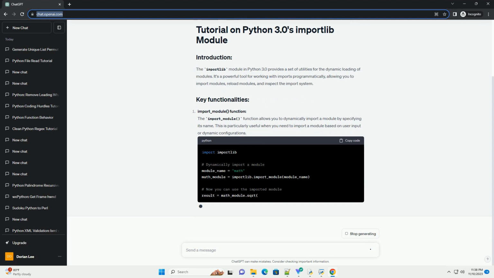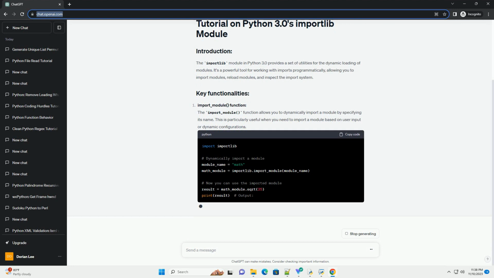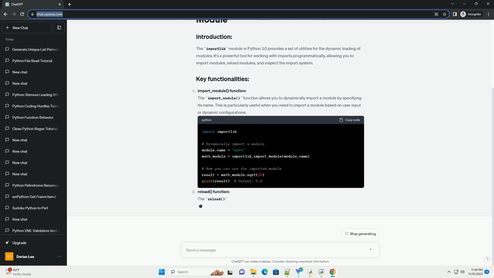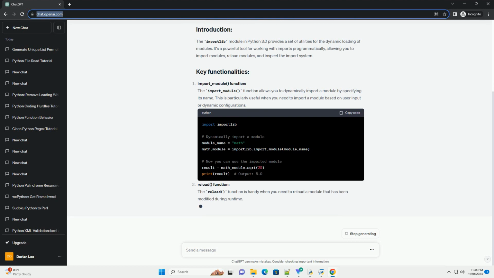I believe there might be a small typo in your request. It seems like you meant importlib instead of imputils, as there is no module named imputils in Python. If that's the case, I'll provide you with an informative tutorial on Python 3.0's importlib module. If you meant something else, please clarify.